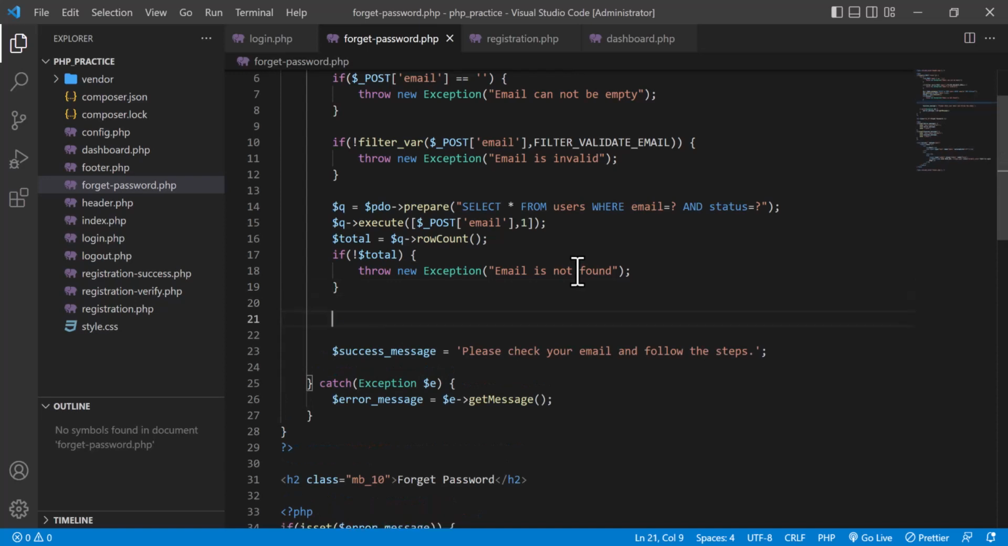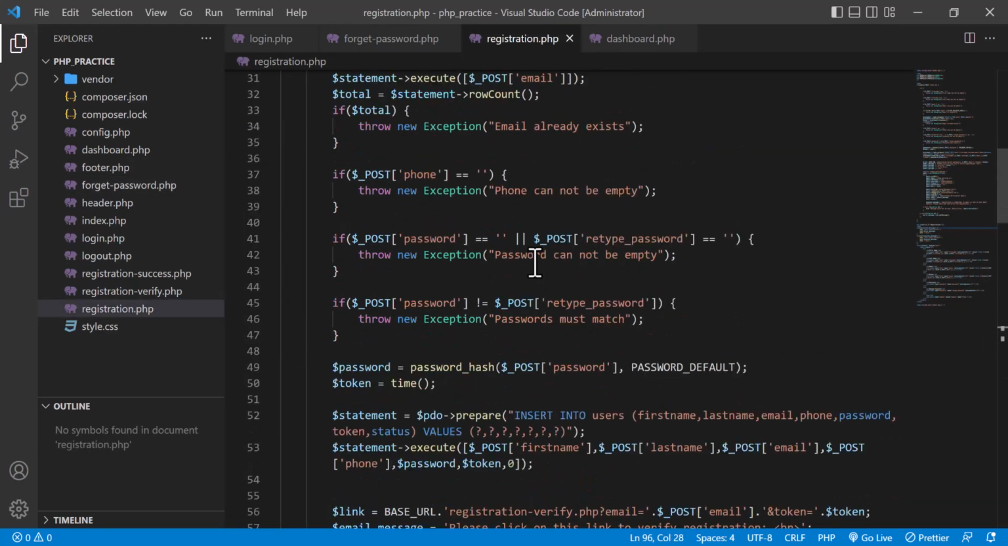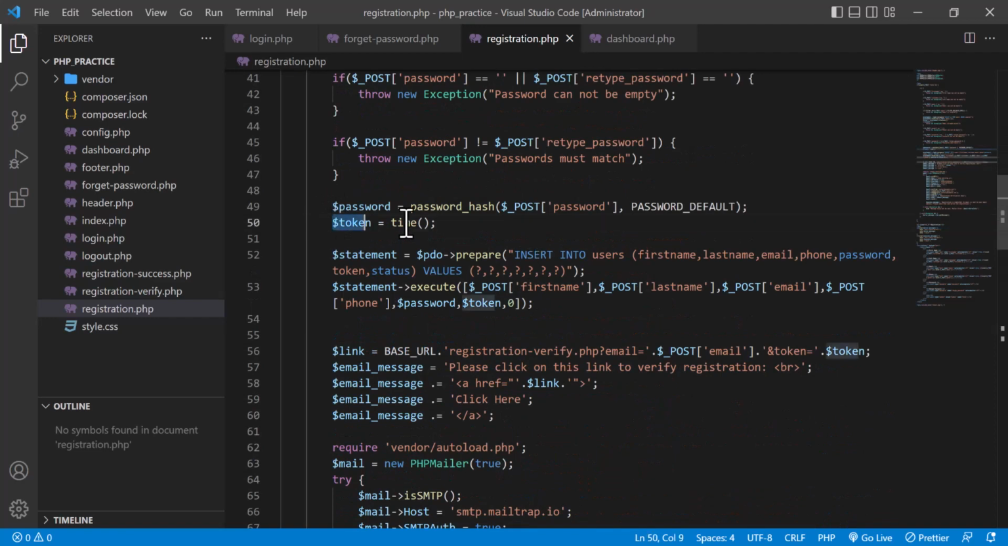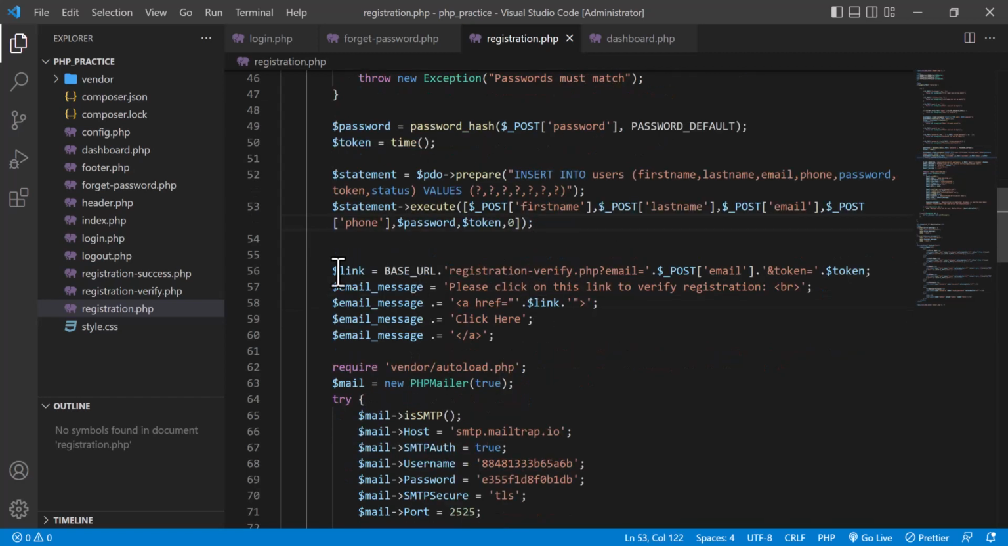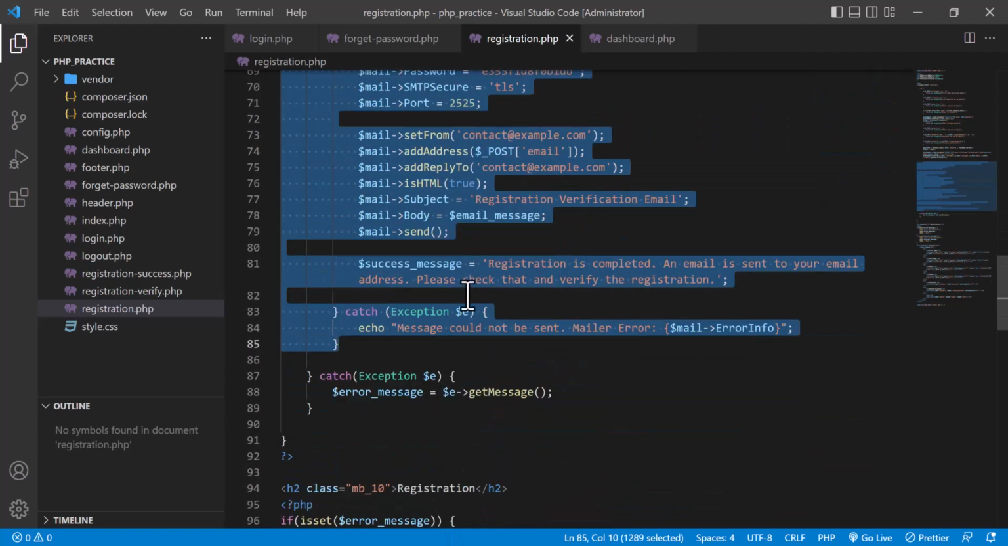Now if the email is found, then what I will do, I will create a link like the registration verify. I will create a link like forget password verify. So I am going to the registration page, and in the same way I will create a token. Okay, so this is the token. I am going to create the token now. So here I am going to create the token, and here I am going to create, okay, this one. I am going to create this message and then email. So I am going to do one thing, that is I am going to copy all the things from here.